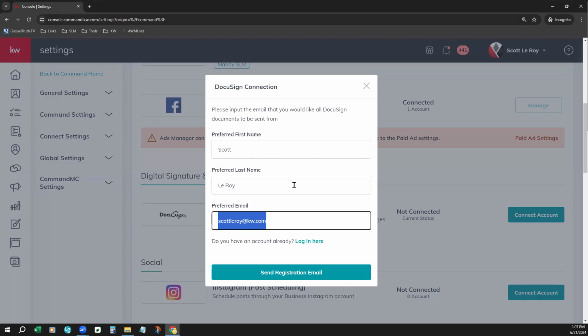The key is that email address cannot be currently associated with an existing DocuSign account. It does need to be free from any DocuSign account in order to create a new one underneath it, okay? It will cause issues if it is already with a DocuSign. So from here, you would just simply click Send Registration Email. A DocuSign invitation email would go to this account, and you would follow the steps in that email to set up your password and fully create that account.